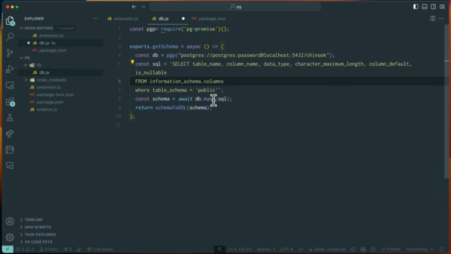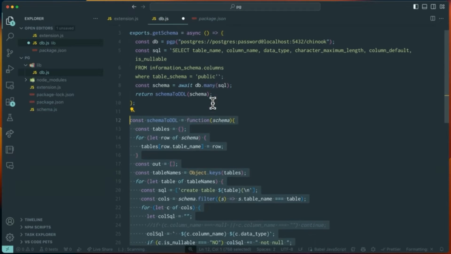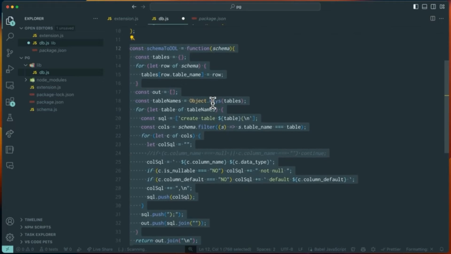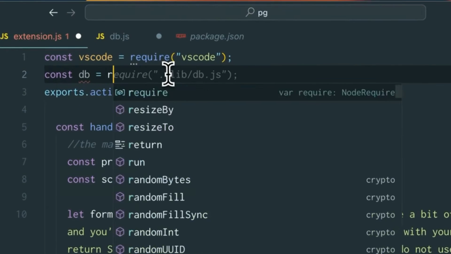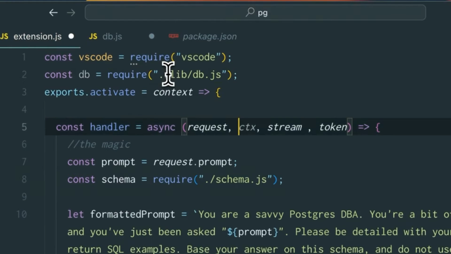Next, I'll add a utility method that will take that query and turn it into DDL, data definition language, which is basically a bunch of create table statements that I can pass off to Copilot. This will be the schema that we're going to upload dynamically, so Copilot knows what our database looks like. Okay, back in the extension code, I'll replace the hard-coded schema with the one generated from my database.